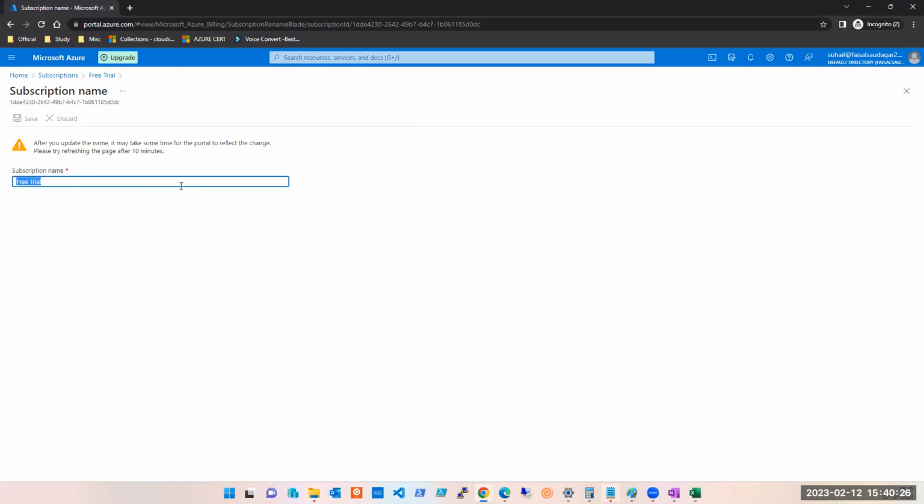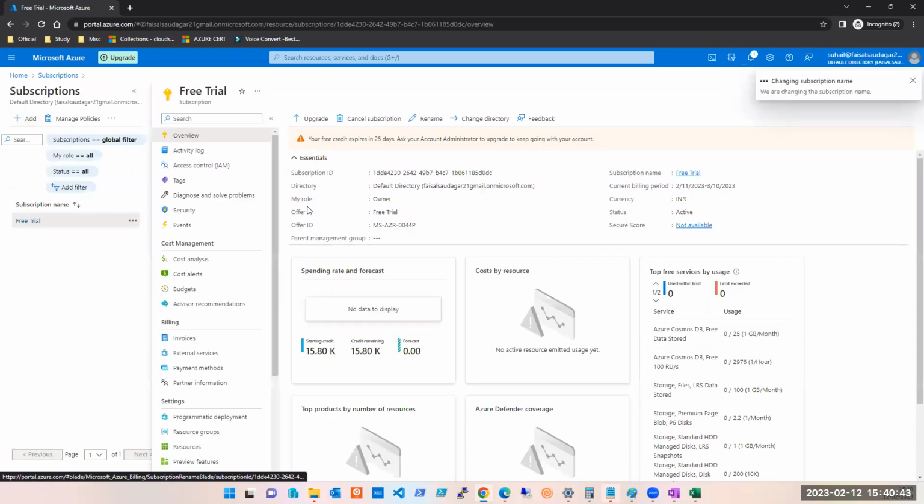What name? So this is Faisal Bhai's subscription. Just to avoid confusion, we can keep this kind of names. At least it will be easier for me also, because I will be a part of many subscriptions. So at least I'll be able to know whose subscription it is and where I'm working. So this is how you can do it, guys. Click on the subscription, click on rename, and then you will be able to rename the subscription.